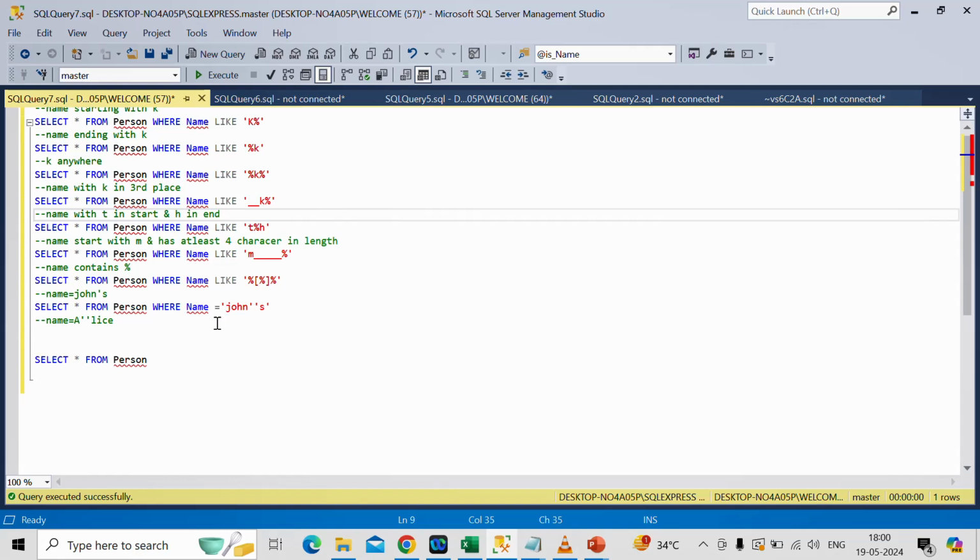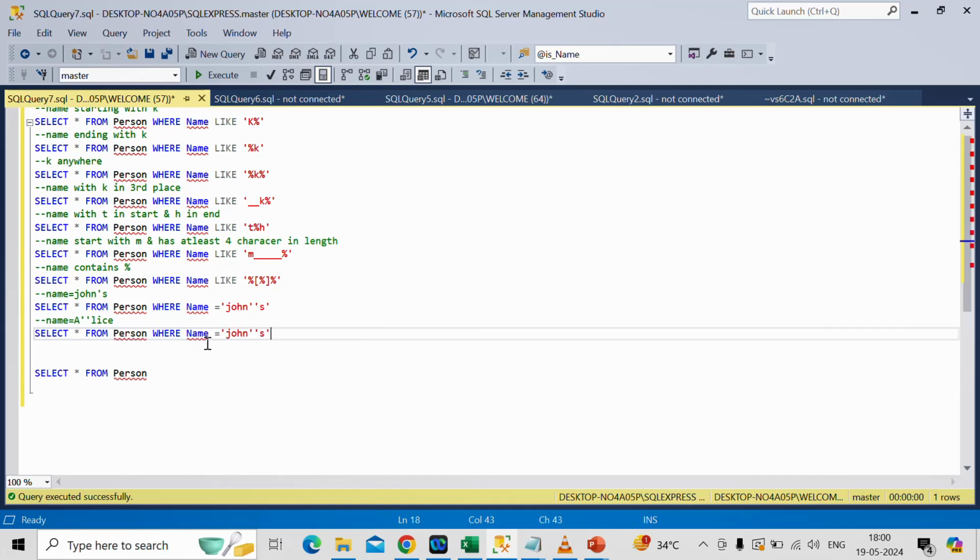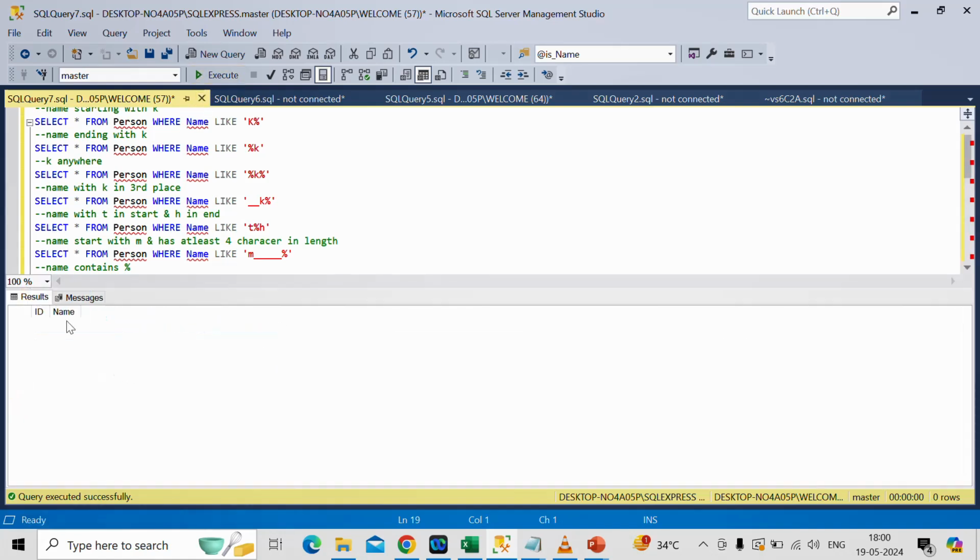Now, if you have understood this one, try to find the person detail with name equals this one. And in this name, we have two single quotes. So how will we write it? Let me copy this part. Let me paste it. Now I'll replace this value with this one. And if I run it, we will not get any data.